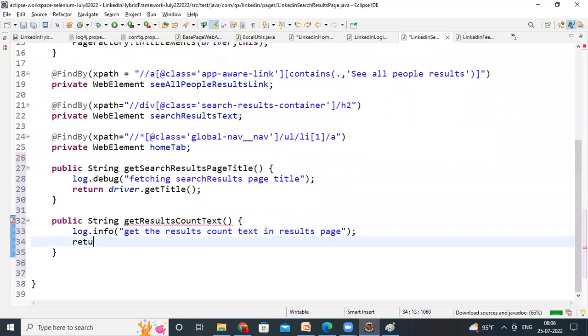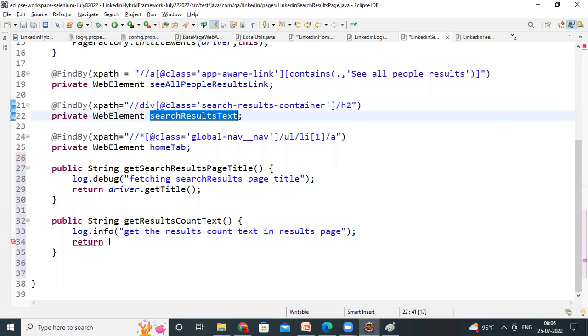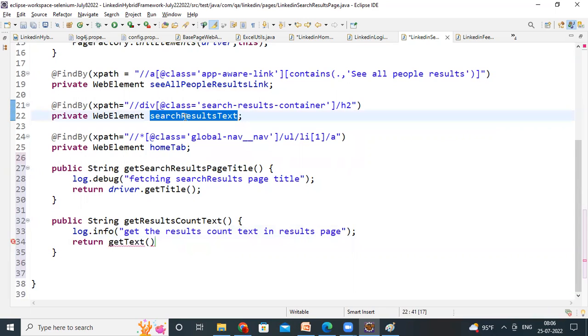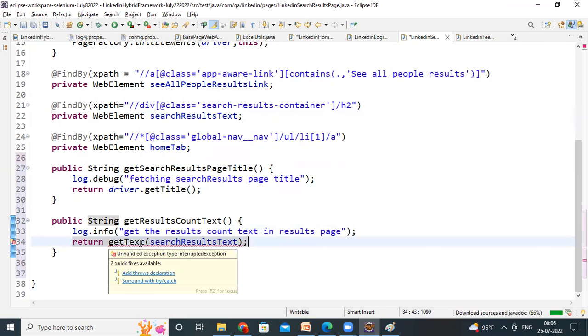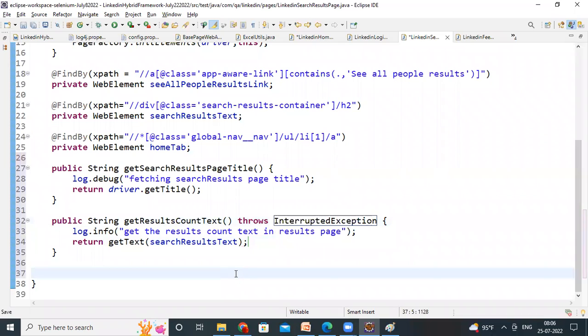So return the element dot, or otherwise the getText method is there, right? So simply getText. This method is available in the base page web text. So that's it. Just add throws declaration. See how simple you are getting, and you can use this method in other methods.